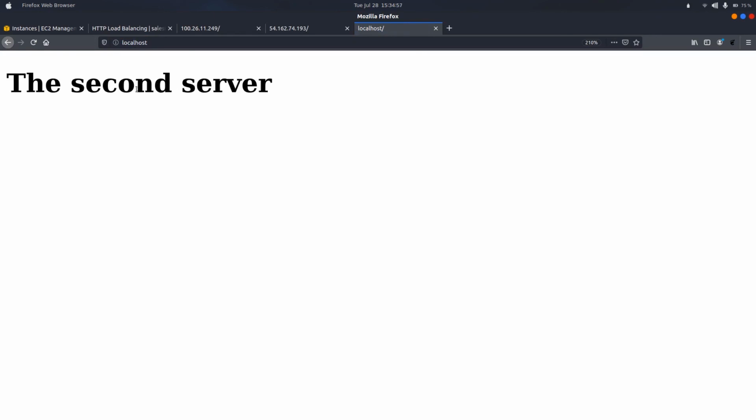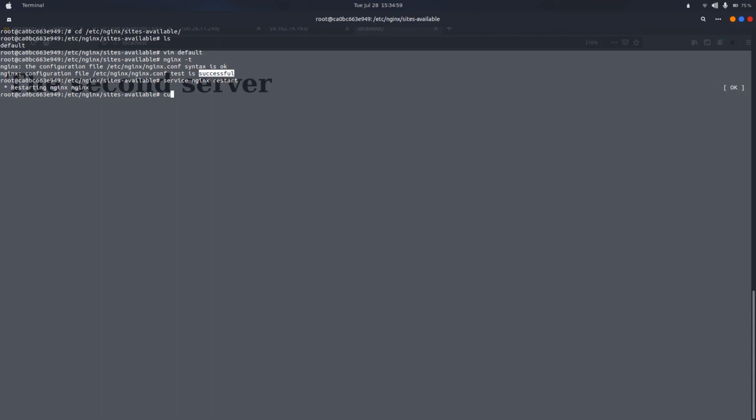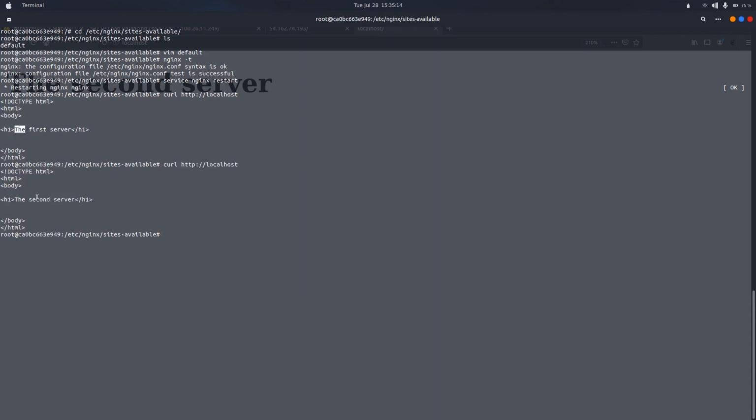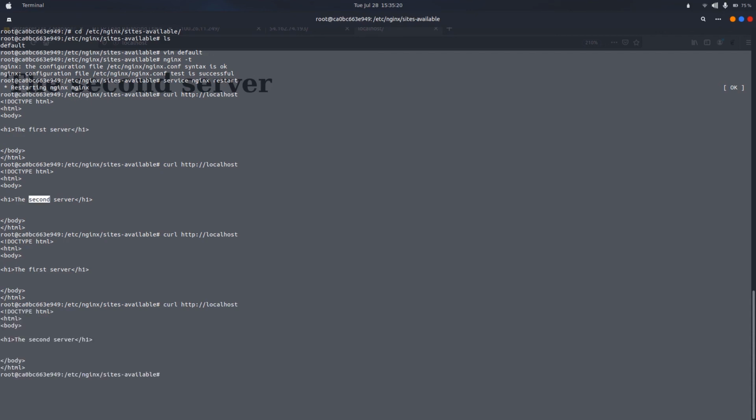If you want, you can also use curl here on your server. So we will hit curl http://localhost. For the first time it has taken our request to the first server. Let us hit it again, and for the second time it has taken our request to the second server. You can check it again to see whether it is working fine or not. As we can see, one time it is taking us to the first server and the second time to the second server, which means the load balancing is working.